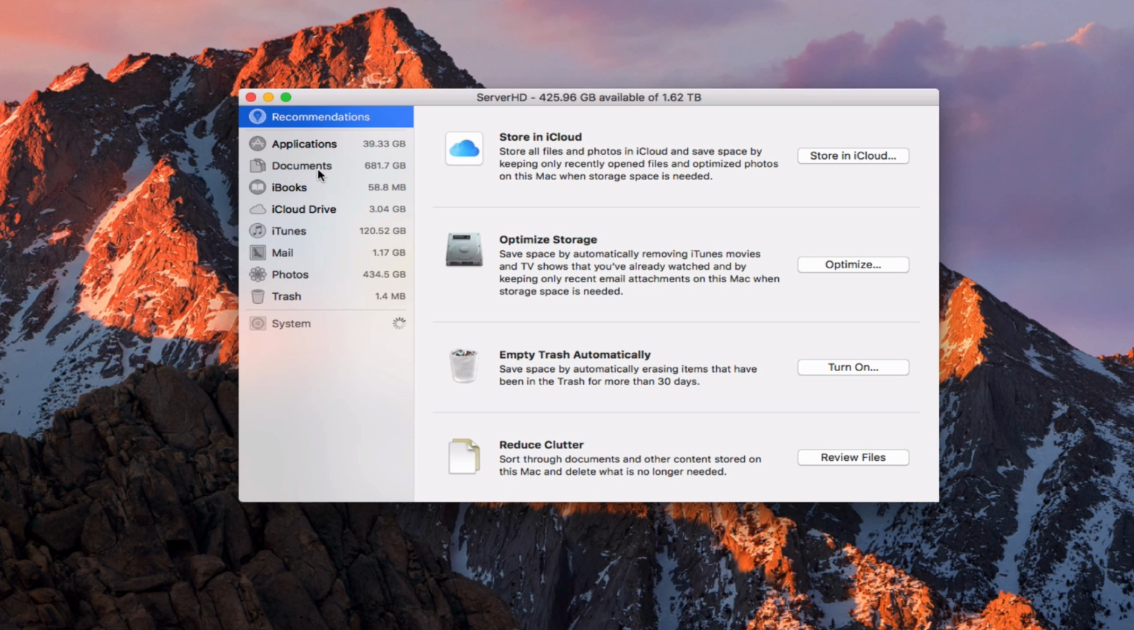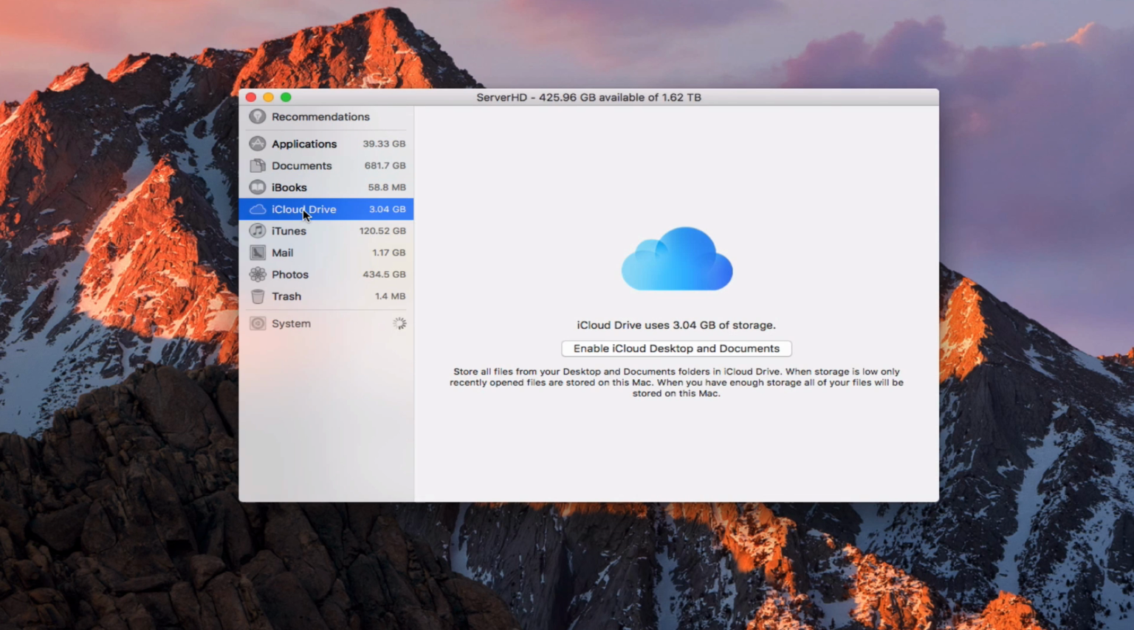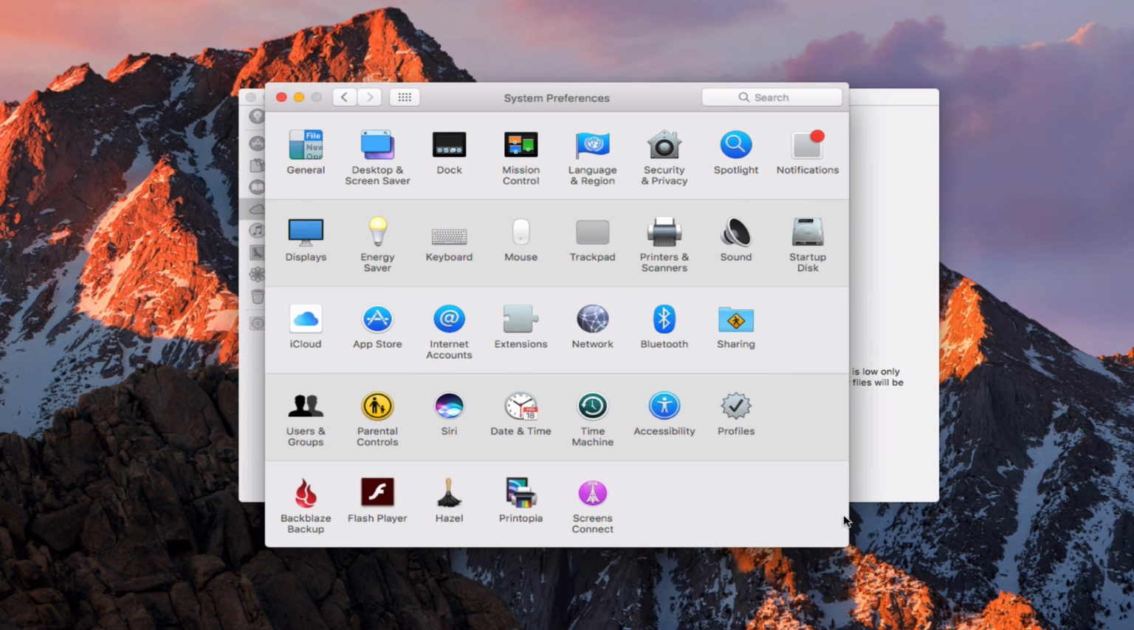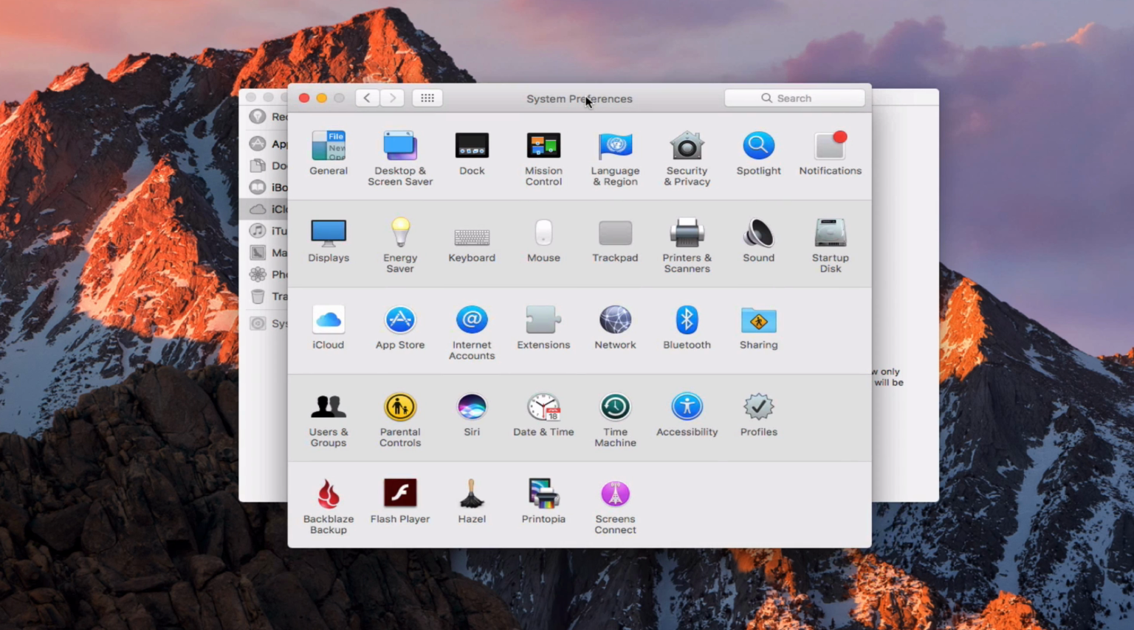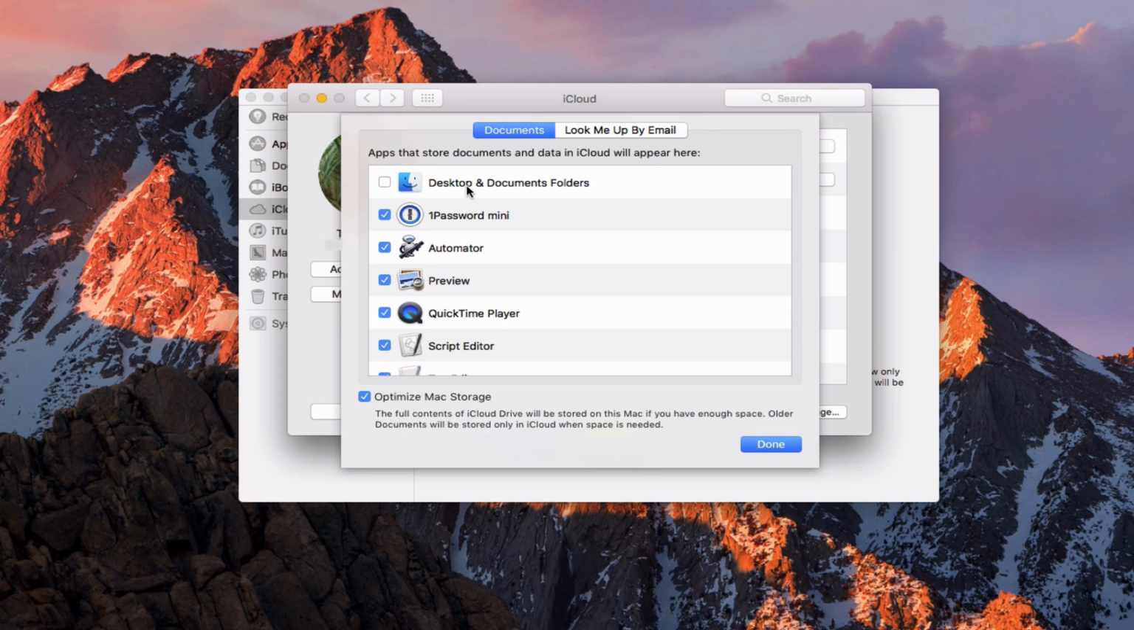Now let's talk about what to do with these documents if you want to store some of your documents in the cloud. Like I said, there were a couple of ways of doing that. We could do it inside of this area here on iCloud Drive. I can enable the iCloud desktop and documents. The other place I can do this is in System Preferences. If I just come into System Preferences here and go to iCloud, it's going to bring up my iCloud account. And up here where I see iCloud Drive, if I just click on Options, you'll see that I can just check this box that says Desktop and Documents folders.